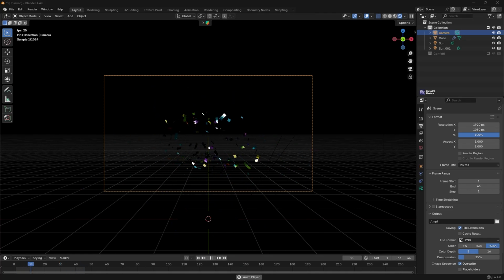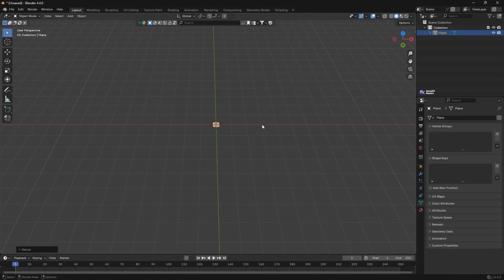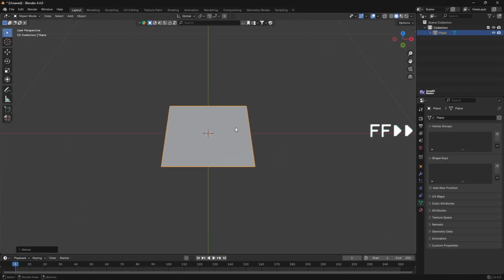Let's create an exploding confetti animation today. Create any shape to use in Confetti.